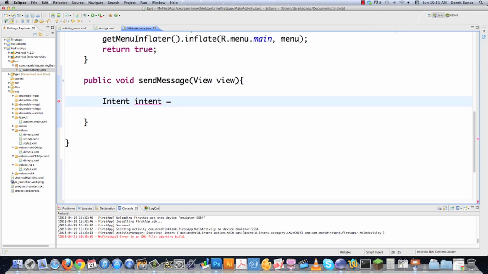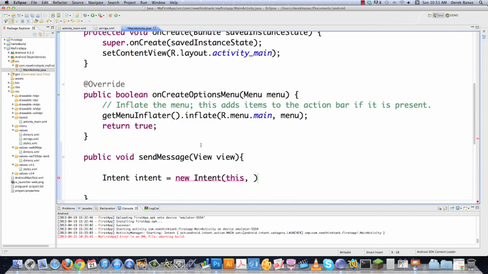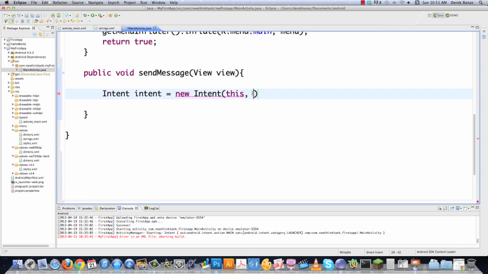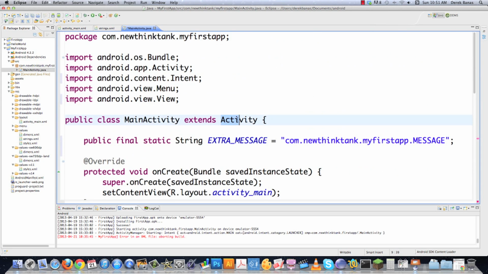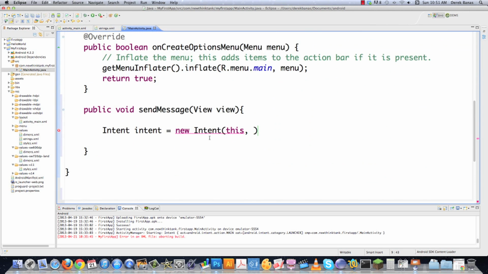And to create an intent, we just go new intent, type in this. And what this is just a reference to main activity. This guy right here. That's what this is a reference to. And if you want to really understand the ins and outs of this, main activity is, of course, an activity. As you can see here, extends activity. And meanwhile, activity is also an extension of another class that is called a context.